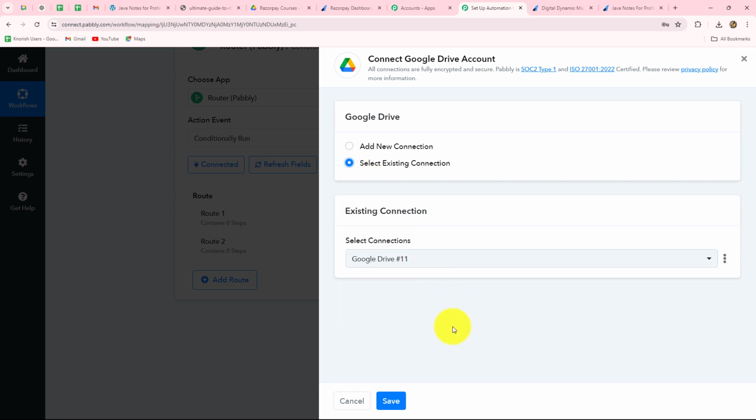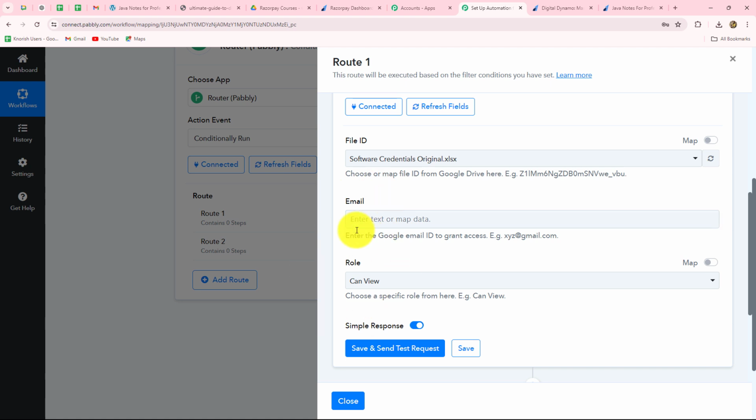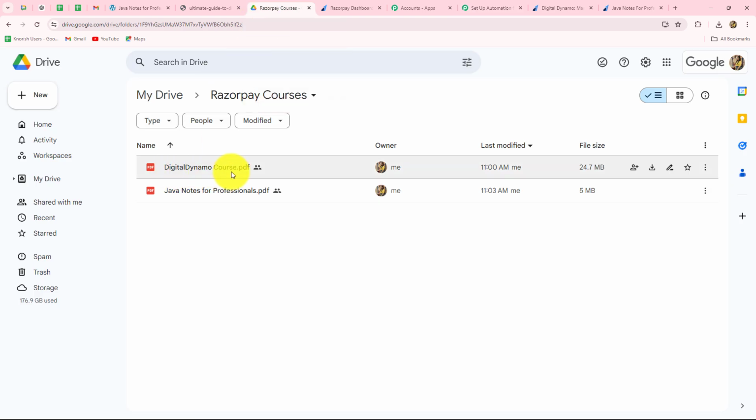Once you provide the access to Pabbly Connect to access your Google Drive account, which is 100% safe, then your connection will be absolutely successful. I'm going to click on save to my existing connection. And as we have done that, it is asking us the file ID, the email and the role. So file ID means which file you want to share. You can see that I have the file ID digital dynamics course.